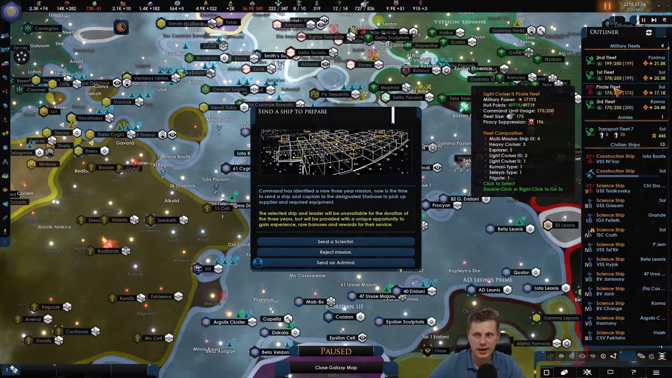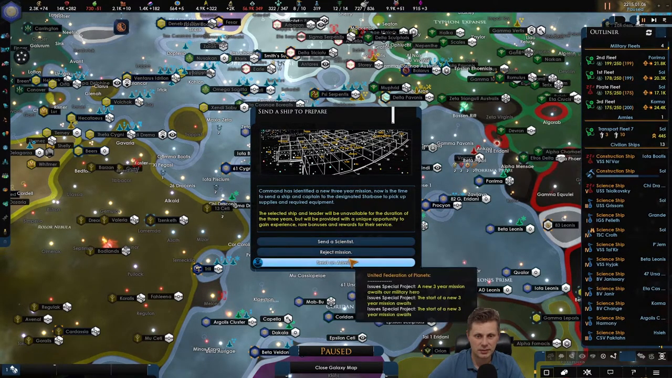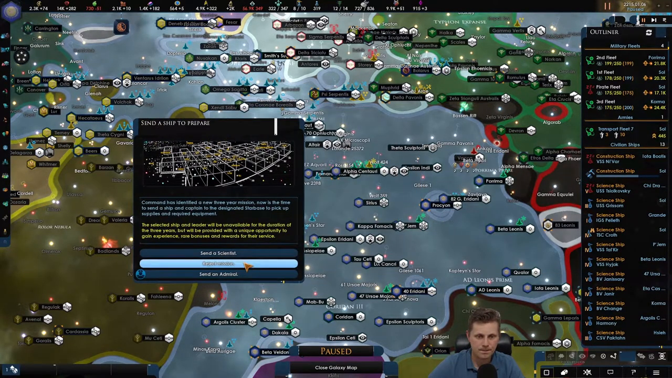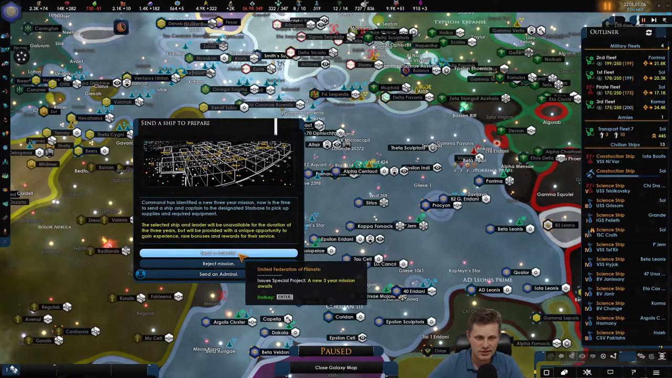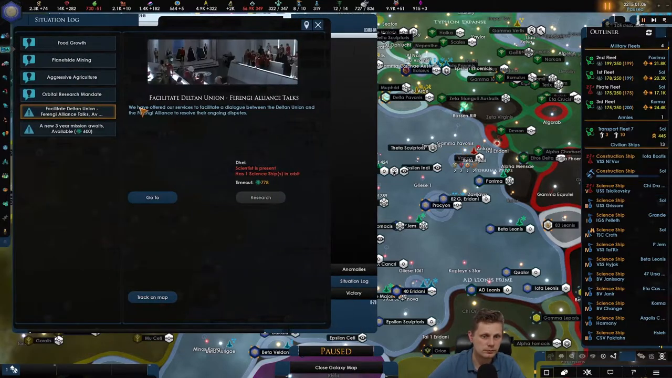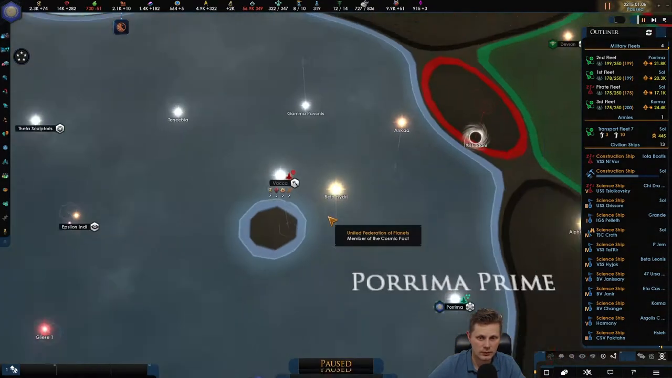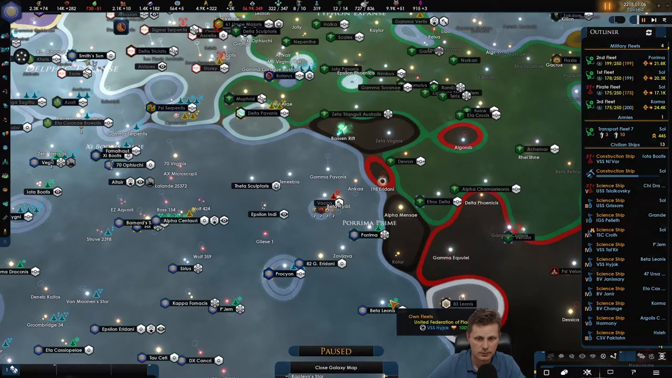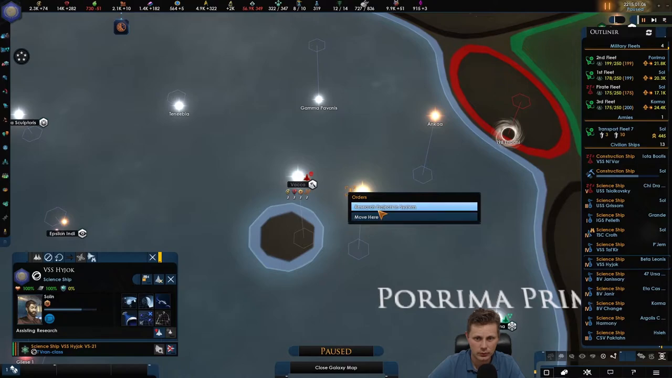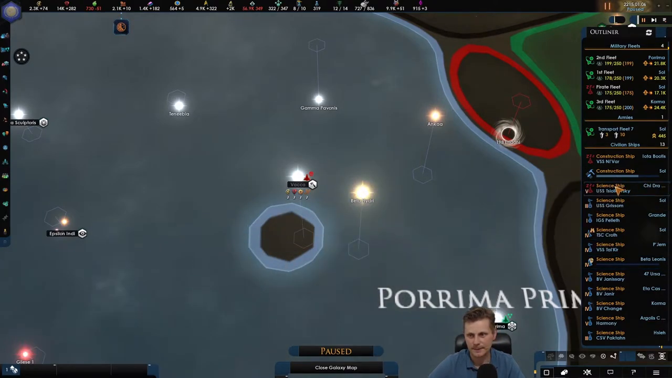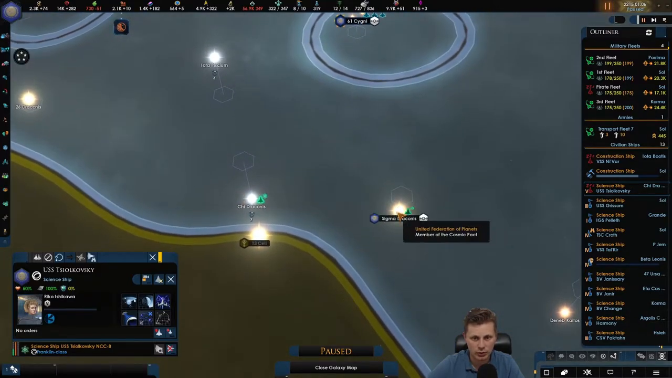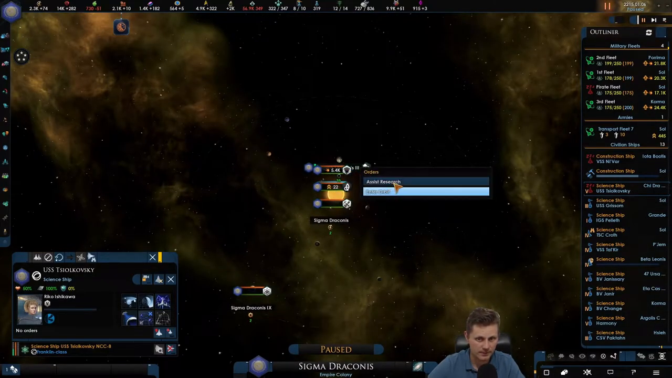We could send an admiral. We can send the pirate fleet. Construction ship is still working. We can send a scientist. Let's send a scientist this time. Over there. Who's near? You are. Well, congratulations. You, my friend, are going on a 3-year expedition. Say goodbye to your family. And I want you to go and assist over here.